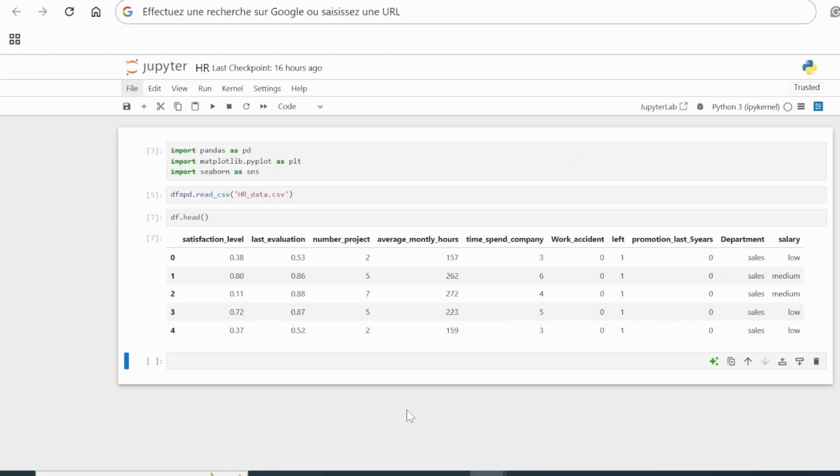So over here we have satisfaction level of each employee, last evaluation, showing the most recent performance review score, and the number of projects each employee has worked on. We also have average monthly hours and the years spent at the company. Other columns include work accident, left to show if they have left the company or not, and promotion last 5 years to indicate if they received a promotion in the past 5 years. Finally, we have department and salary.